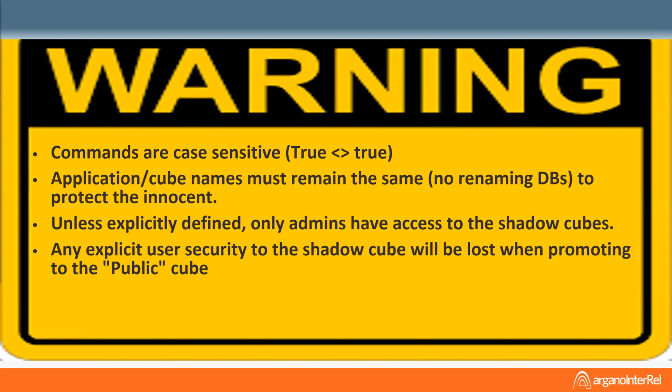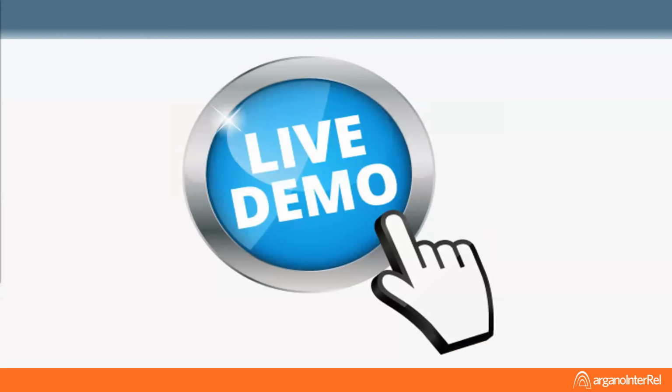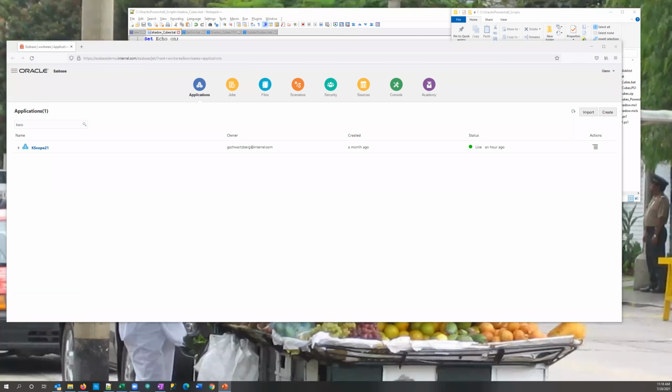So we're going to go ahead and do a live demo. I like to live dangerously. And so we'll see what happens with this. So I'm going to stop my slide presentation. And hopefully you can see my screen. And remember, I said that this is a repeat of my Kscope 21 session, so I'm going to be using my Kscope 21 cube.